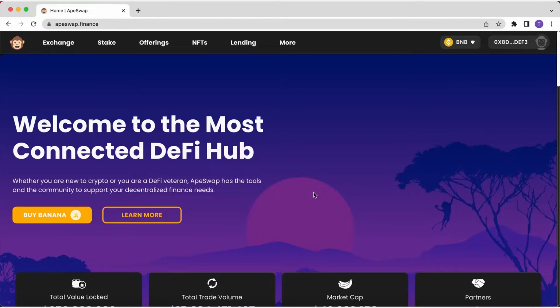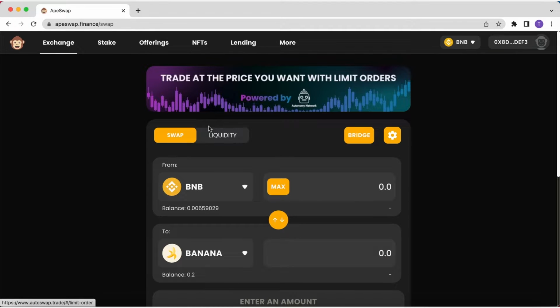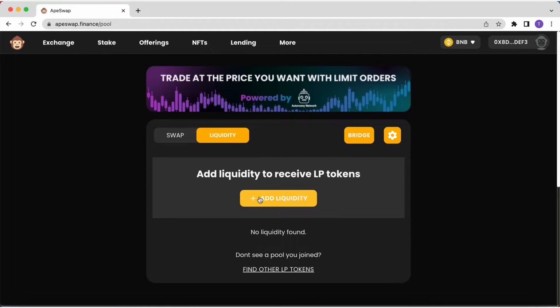To use jungle farms, you need to have LP tokens of one of the jungle farms. To make this, once you are in ApeSwap's homepage, go to Exchange. Now, make sure you have sufficient tokens of the pair in your wallet. Then, click Liquidity and Add Liquidity.